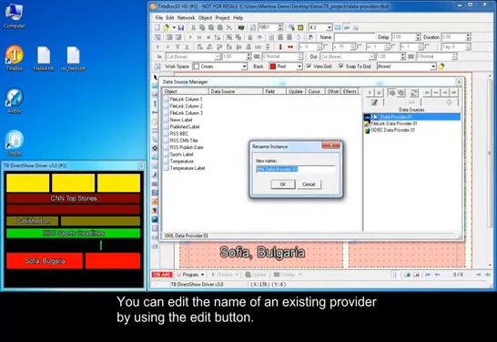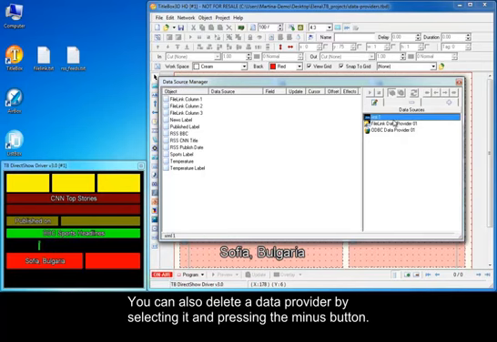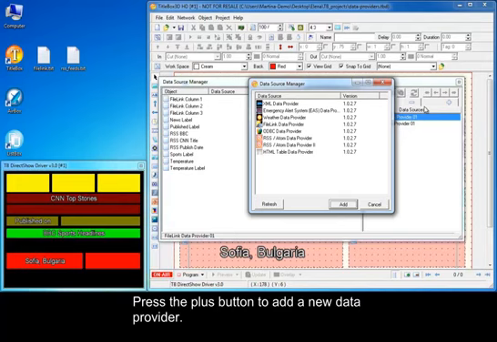You can edit the name of an existing provider by using the Edit button. You can also delete a data provider by selecting it and pressing the minus button. Press the plus button to add a new data provider.